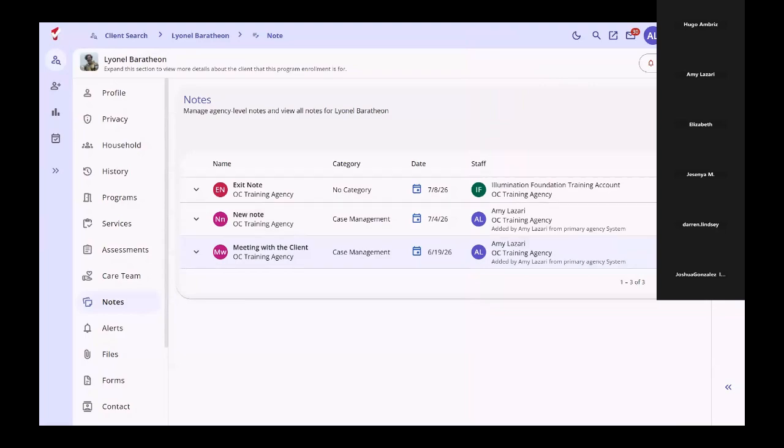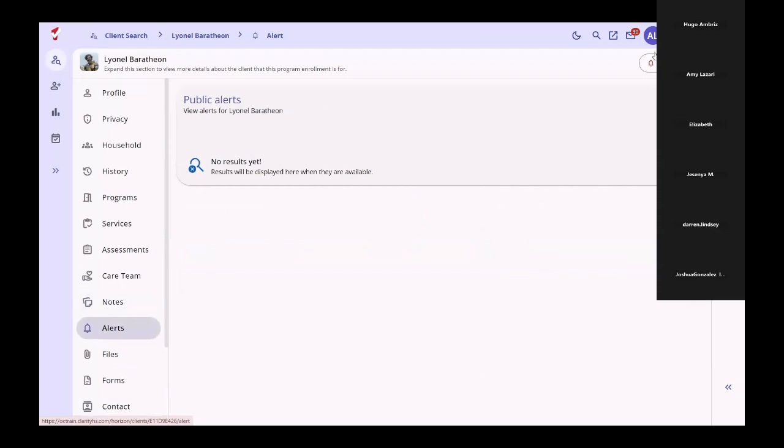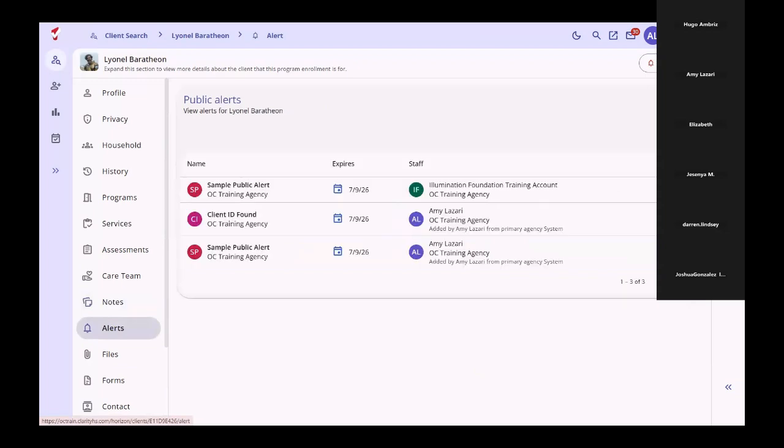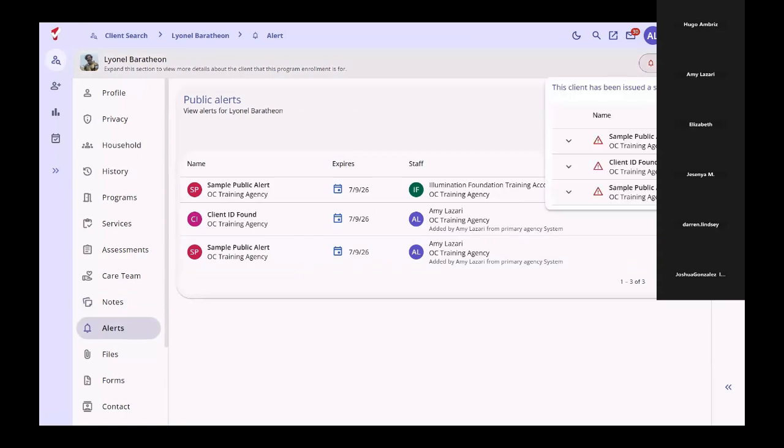Moving on to the alerts section. Under the public alerts, we're going to find that now within the client navigation menu. So no longer do you have to find it within the notes section. You actually have its very own tab here under alerts. As Hugo mentioned at the top of his training slides, you'll be able to note if there's a public alert simply by viewing the client information bar.